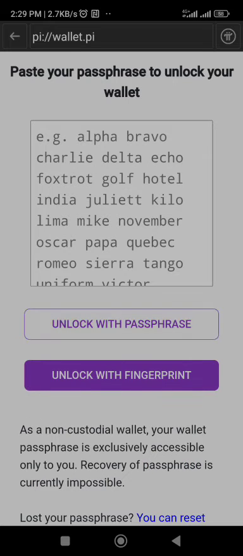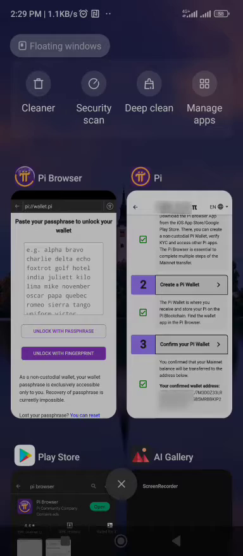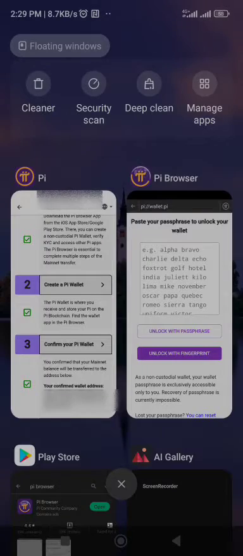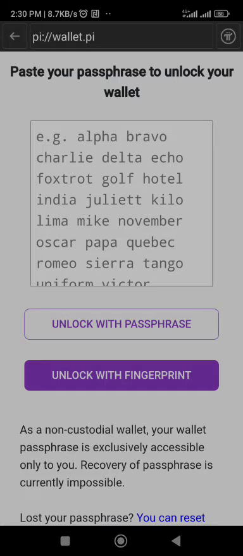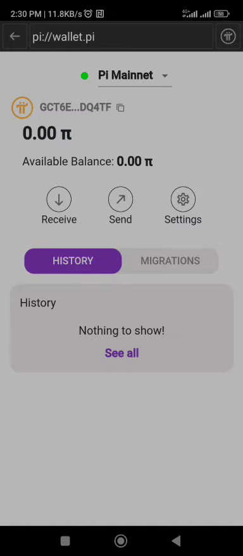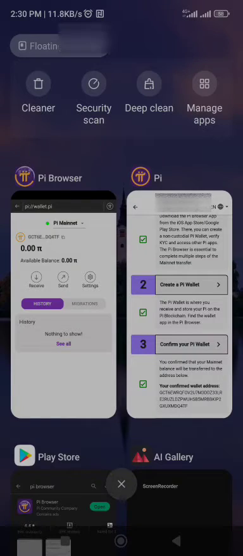But if you created one and you want to connect or confirm your Pi Wallet, then all you need to do is to paste or type in your passphrase, or unlock it with your fingerprint if you have activated that already. For example, now if I unlock it with my fingerprint, it will take me there. By doing so, it automatically confirms my wallet.